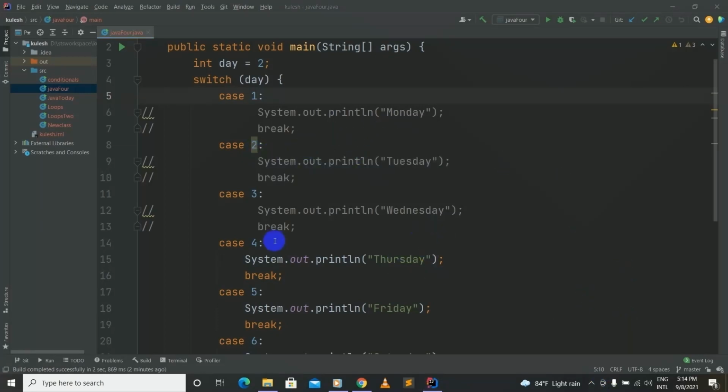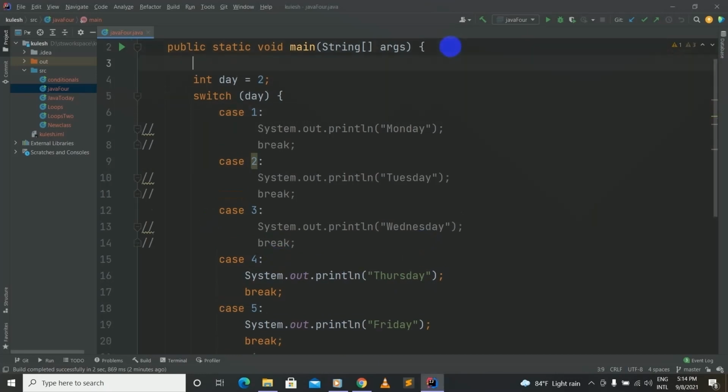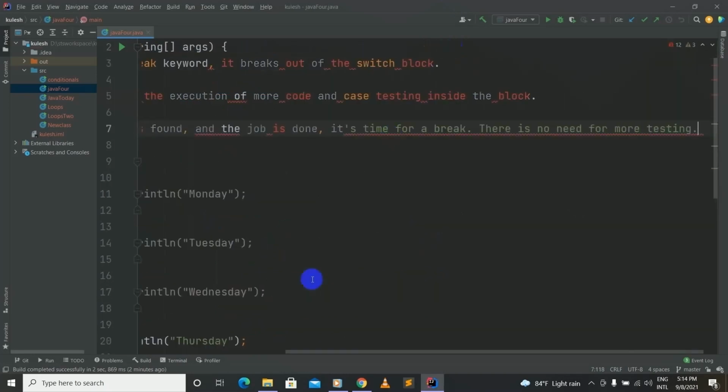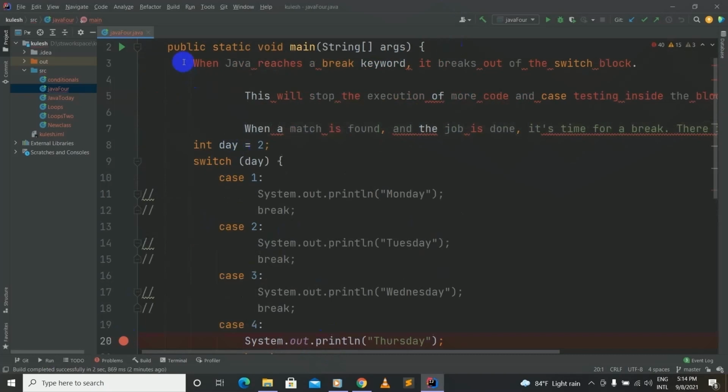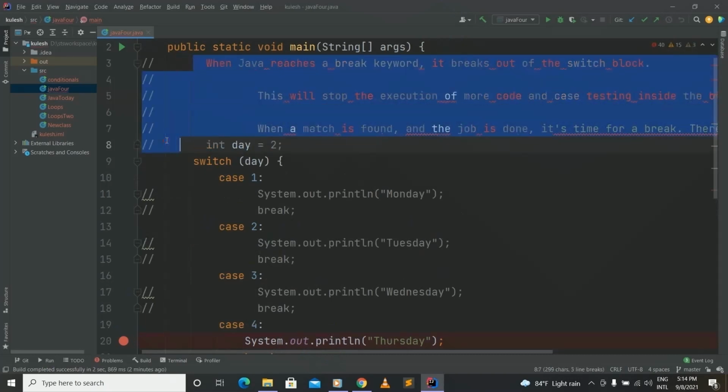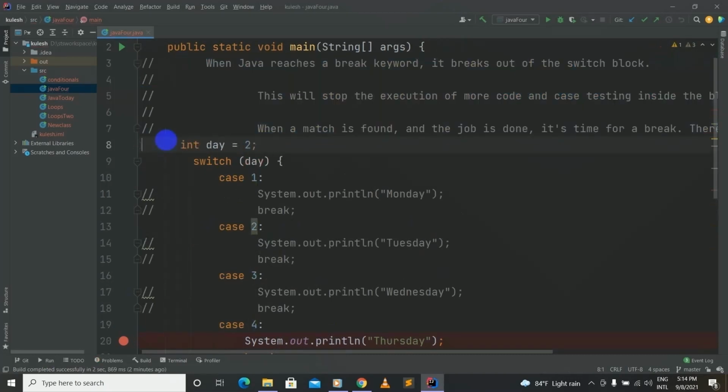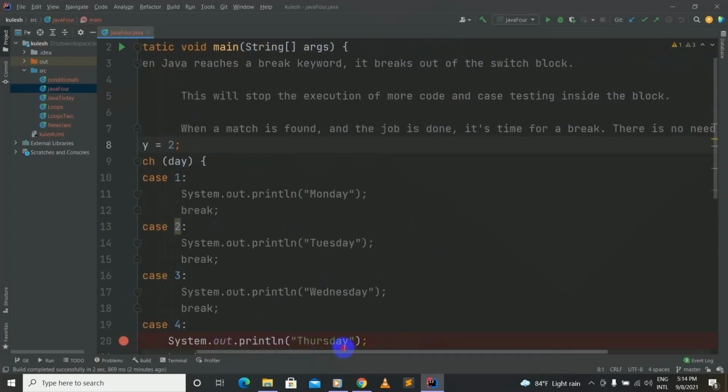Now let's learn about the break statement in Java. We'll have a little note and I'll tell you all about it. Let's comment out this note and I will tell you what it says.